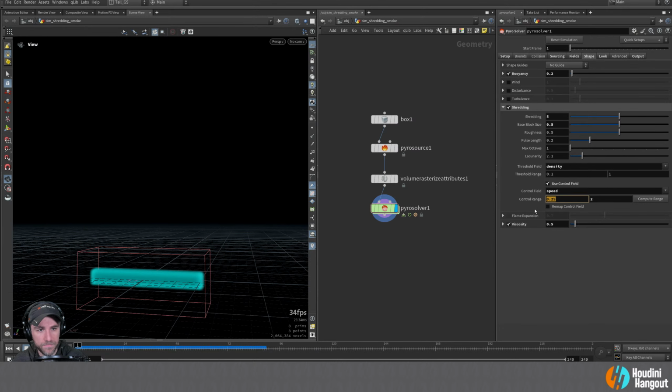We could also do the control field as density, and so as it gets less dense, we're going to have less of it. So let's see if we can play around with that too.